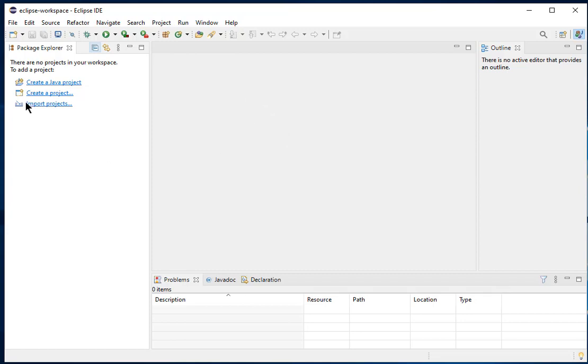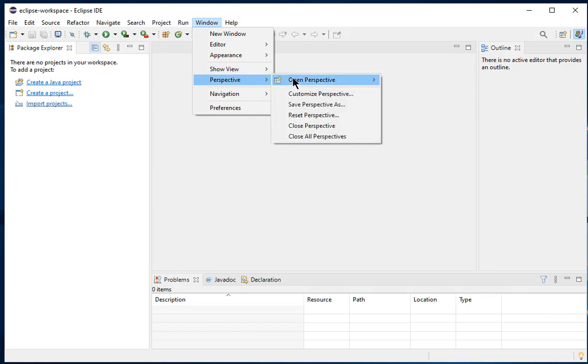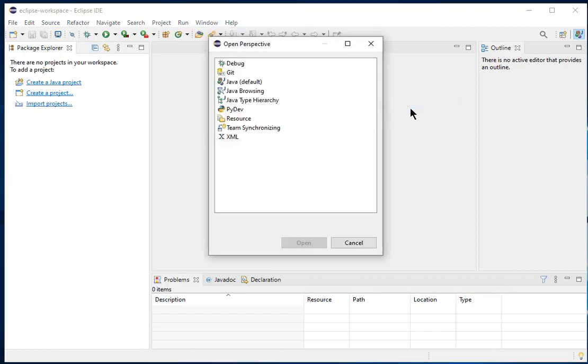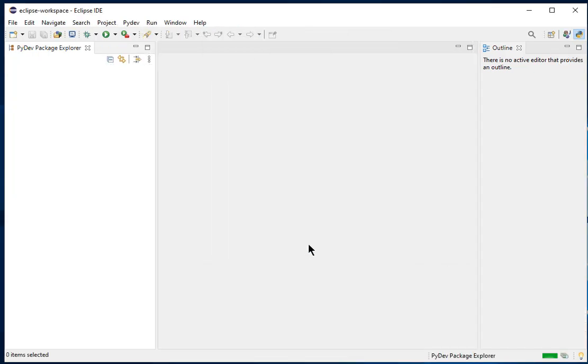And last but not least, right now we are in the Java perspective. We can tell that because it says Java up here, but we don't want the Java perspective. We actually want to be in the pydev perspective. So we are going to say Window, Perspective, Open Perspective, Other. And from in here, we are going to pick pydev and say Open. And presto changeo magic. If you look up here, we are now in the pydev perspective. So we're ready to create a new Python program.